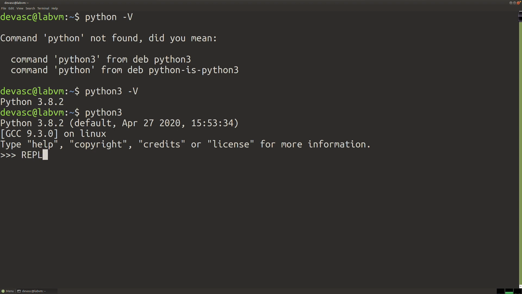A term that we need to be familiar with is REPL. And REPL is what the interactive interpreter is really doing. It's reading, it's evaluating, and some people say executing. So reading, evaluating, printing, and then looping, meaning it's just going to do the same thing over and over and over again.